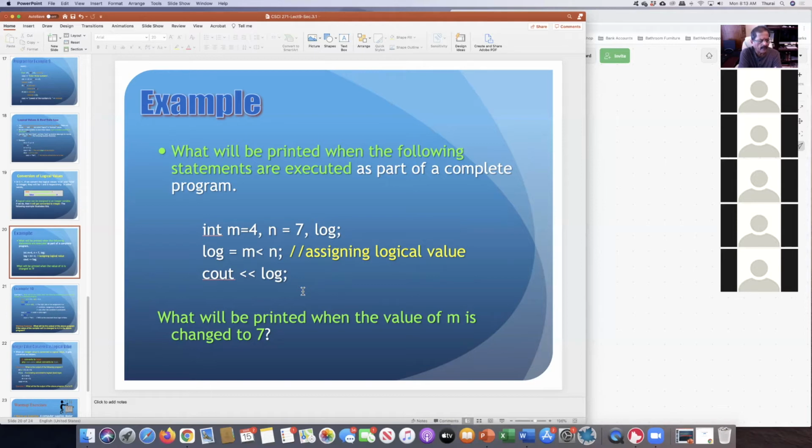Why is it 0? The statement is true. M less than n. Ivan is right. M less than N is true. Then it would be 1. So log has a 1, and this will print 1. Okay, second question. If the 4 is a 7, then what will be printed?